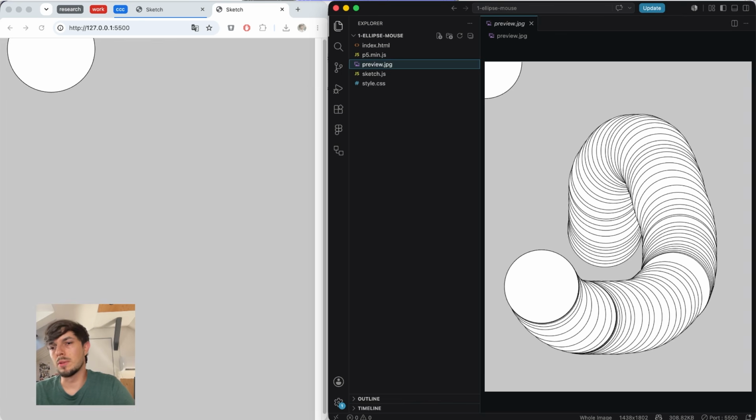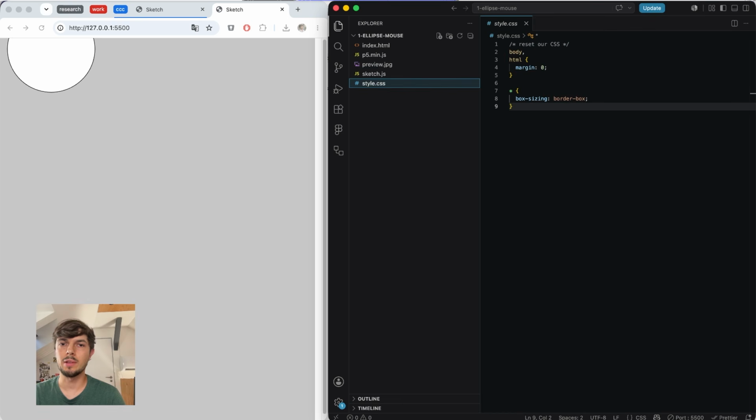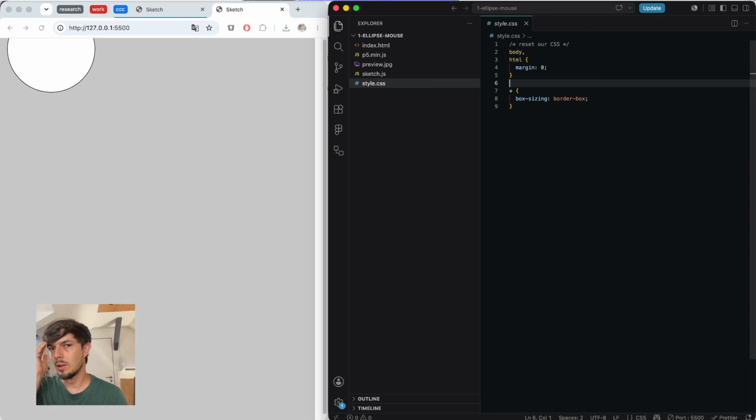Preview JPEG, again, this is just a preview for you, so you kind of know what's happening in this lesson, but it's not necessary. You can delete it if you want. Sketch.js, this is the part where most of our work will happen. And lastly, style.css. Yeah, I covered HTML.